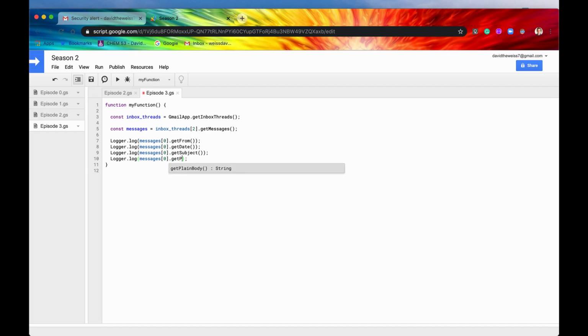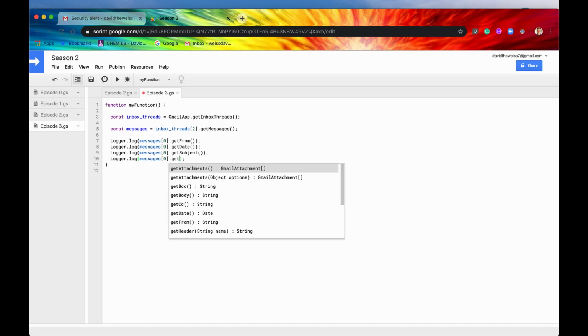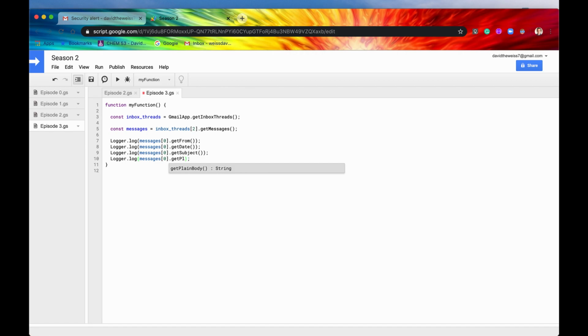There is a method called getBody. What getBody returns is the entire HTML structure, so all of the content wrapped in the HTML code. Most times we don't really worry about that too much. We just want to see what's in the plain body. And the plain body is just the content, so none of the tags. And that should be a little bit easier on our eyes to read.